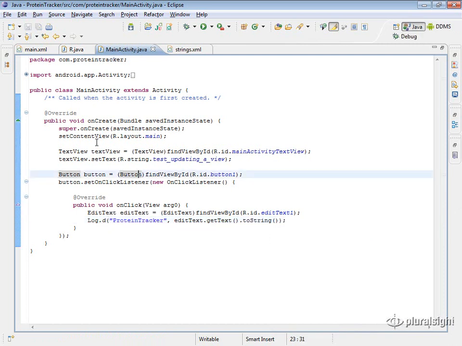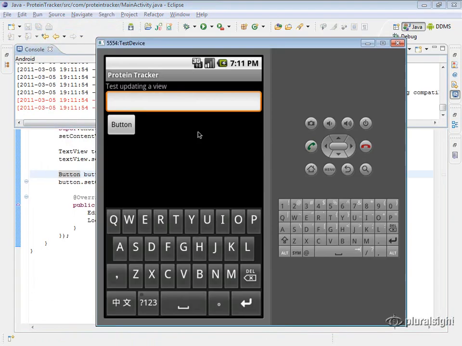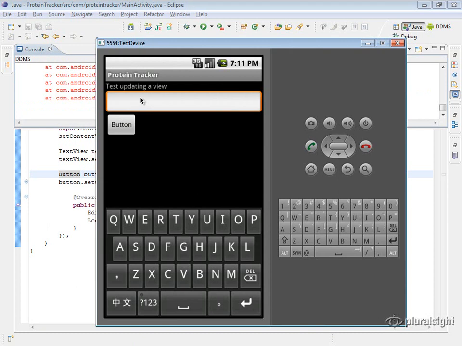Okay, so now let's go ahead and run this and make sure it worked. So I'm going to go to Run, and then let's pull up our emulator. Okay, and we have "test updating view". I'm going to put in 1, 2, 3 here, and then I'm going to click the button.